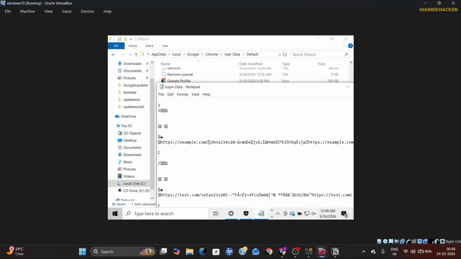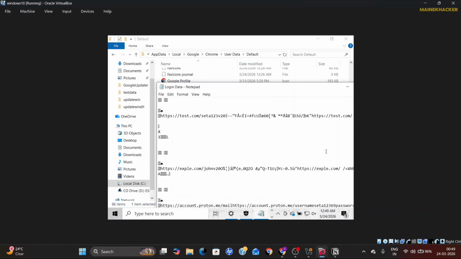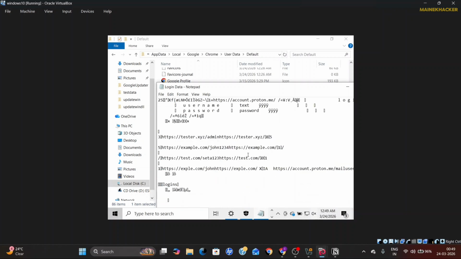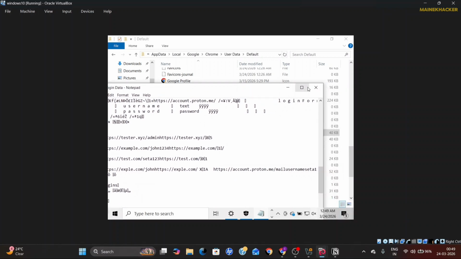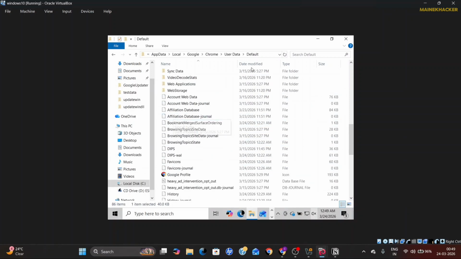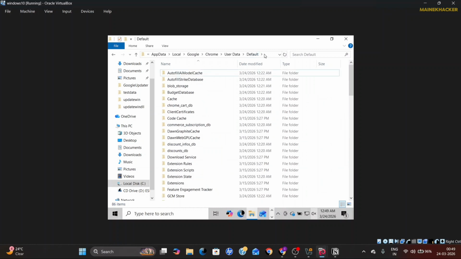This is all an encrypted file. Okay, we don't know how to decrypt this, but we will use some things and we will easily decrypt this also. So now our goal is to get access of this file into our Kali Linux machine so we can easily decrypt this. Okay, so we'll go back, we'll copy the path also, and we'll go back to the Linux machine.